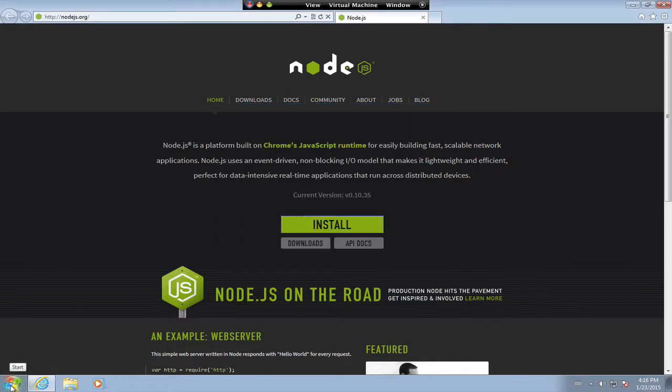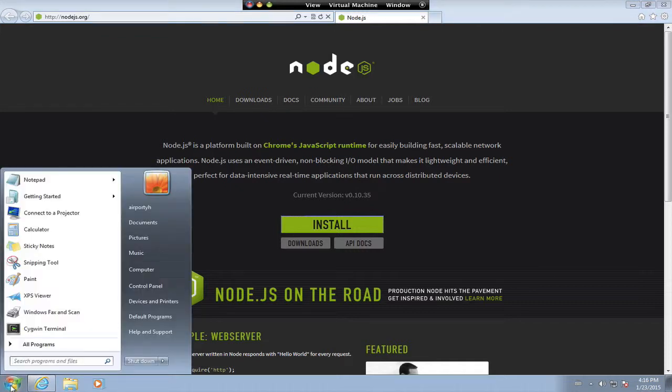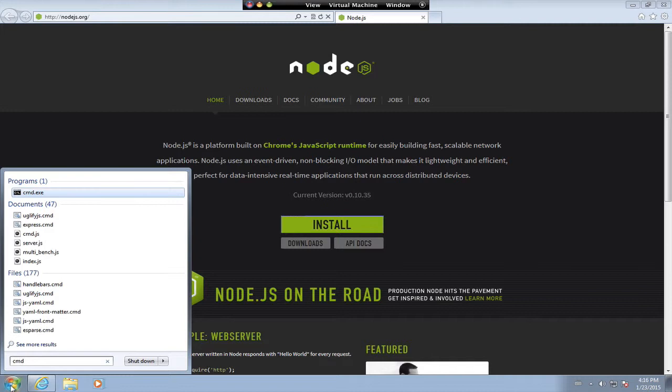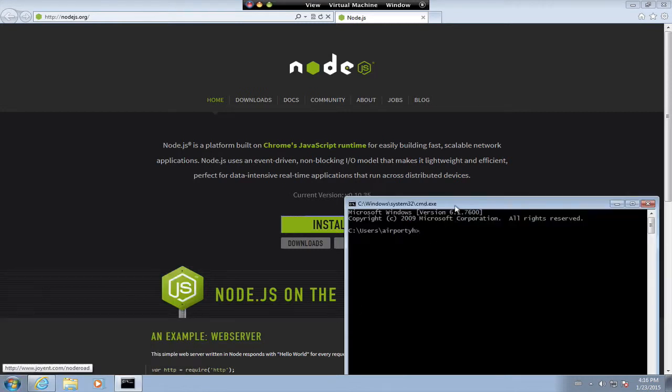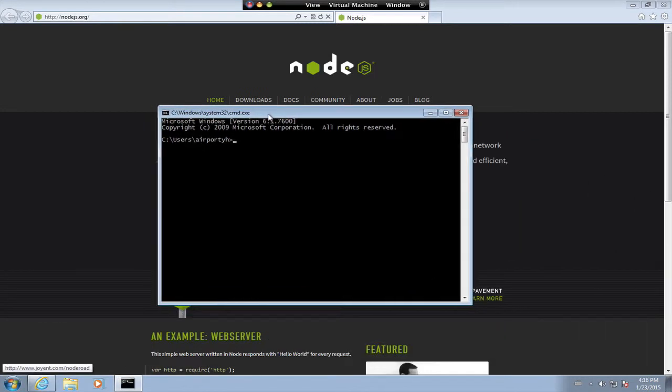Now, we need to verify that the installation worked. So to do that, we're going to open up the command line window. To do that, click on the start menu, type CMD and hit enter. I'm going to move the window to the middle here.